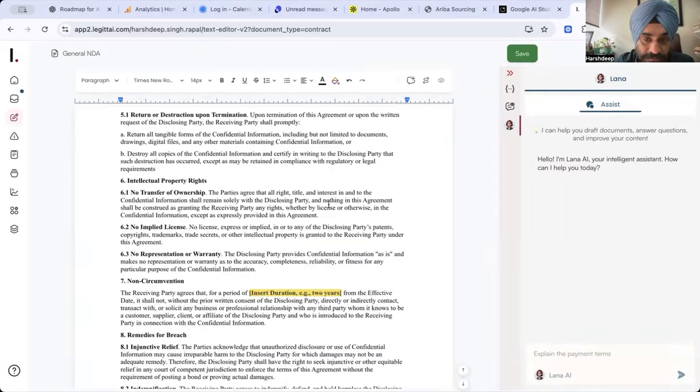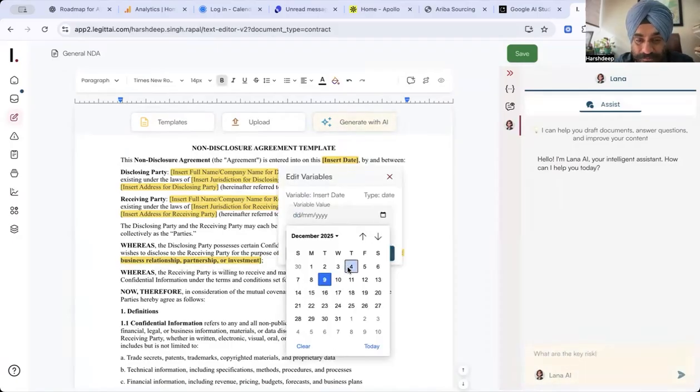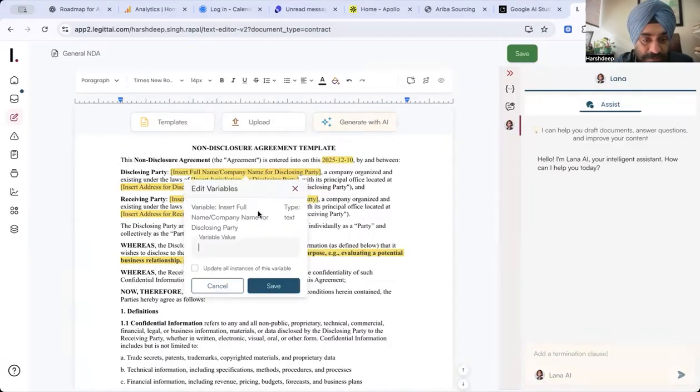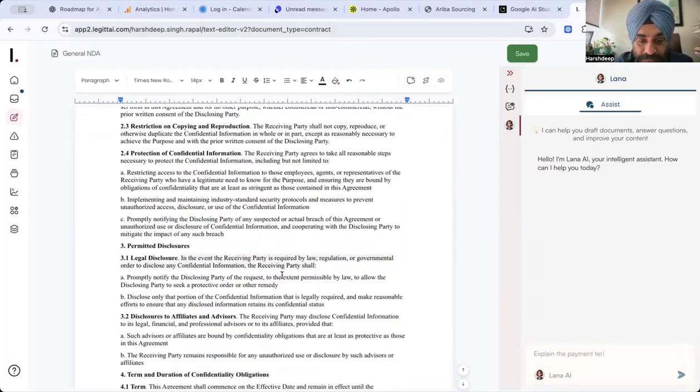Once you have uploaded the template, all the variables it will highlight in yellow. Say, for example, date, I can type it out also. I can just select, click on save, disclosing party, say Legitt AI. If I have to update it at all the places, just click here and it'll update at all the places. Click on save, and all the information I can give here.